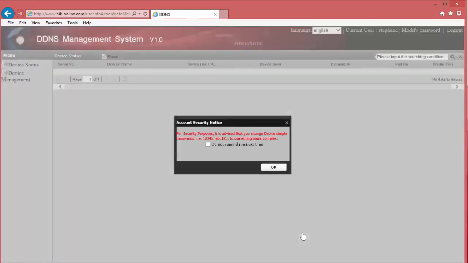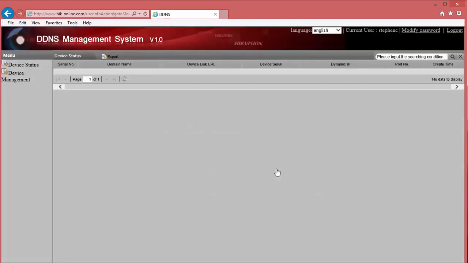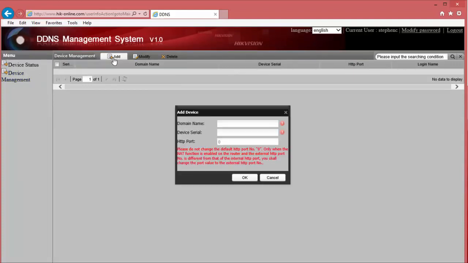When you first log in, you're going to see this account security notice, which is to notify that your password needs to be more complex. Go ahead and press OK. Next, you're going to go to the device management here on the left. Click on this, and then click the Add button. Under Add device, you're going to enter your device domain name that you've registered for your NVR. Then the matching device serial number of that NVR here.